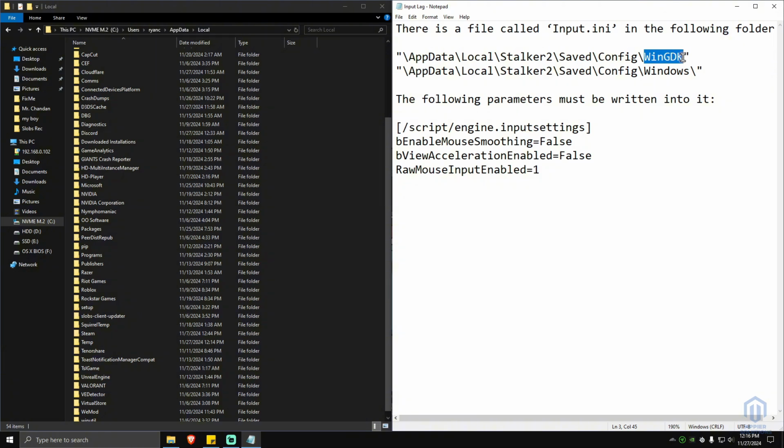All right. If you're playing it on Steam, just go ahead and open the Stalker 2 folder, then go to Saved, Config, and then Windows. From there, you should be able to see the input.ini file. Again, once you open the WinGDK or the Windows folder, you should be able to see the input.ini file.